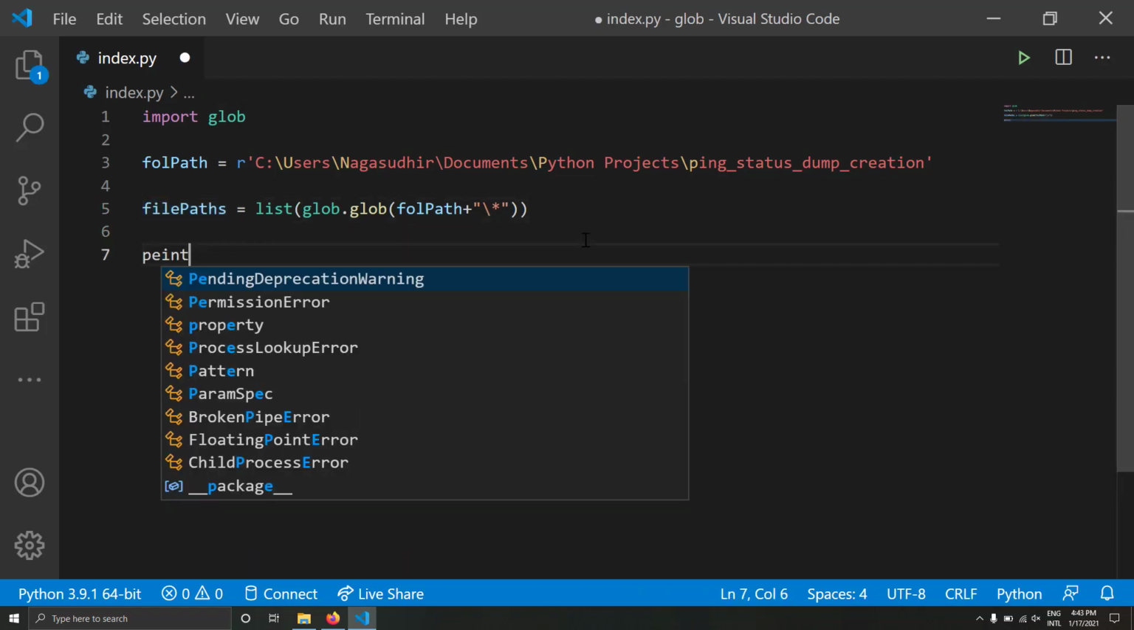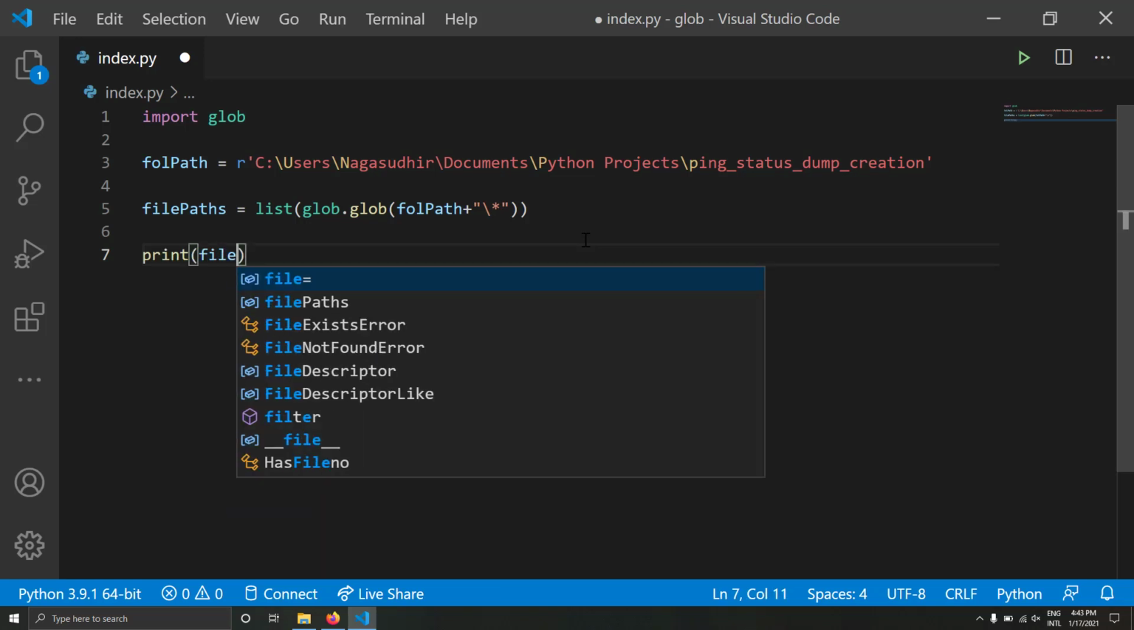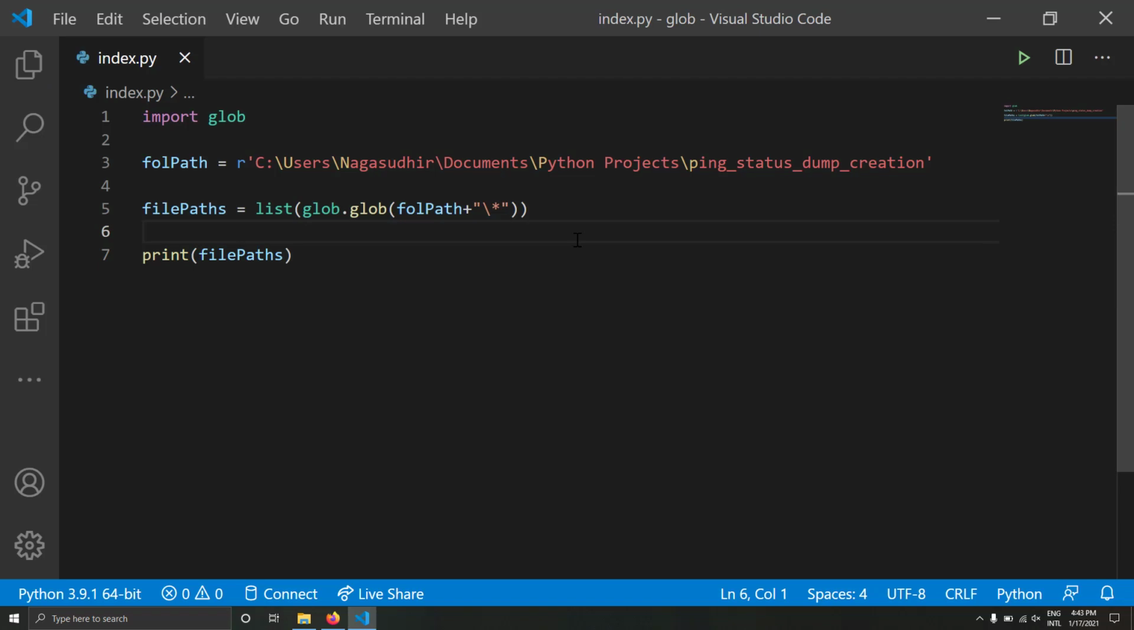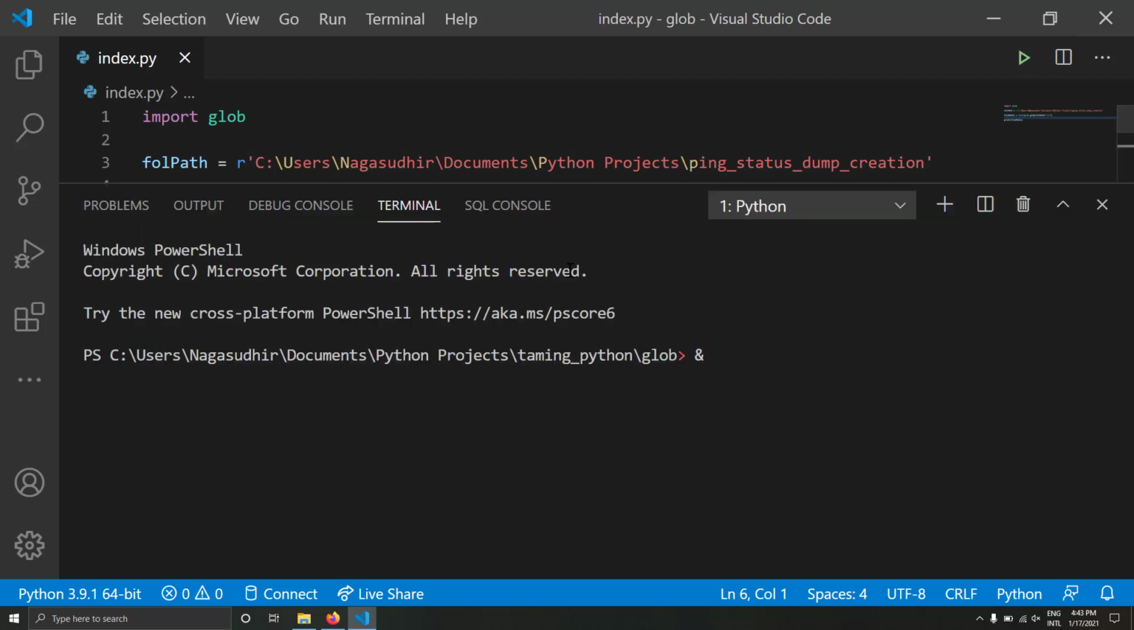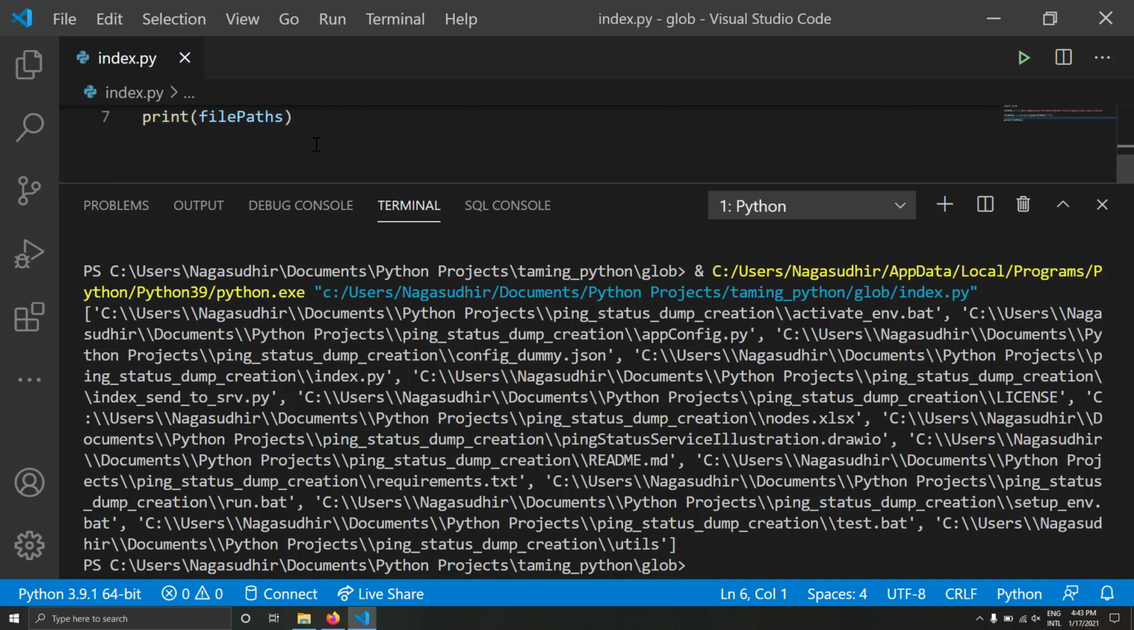Just to demonstrate, I'll just print this file_paths variable. So now let's see what happens. I'll just run this. You can see the file_paths variable is basically an array and it contains the path of each file inside the folder.